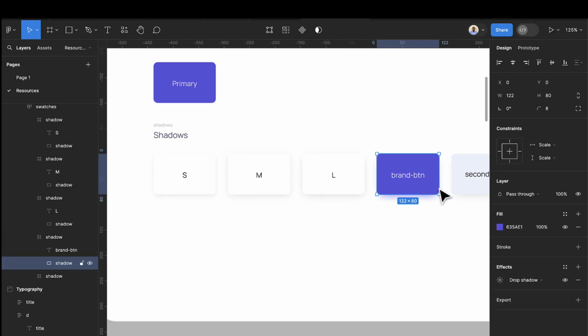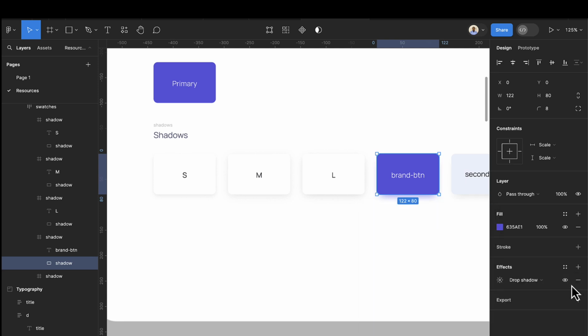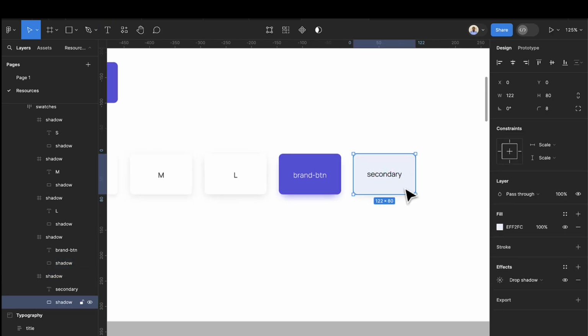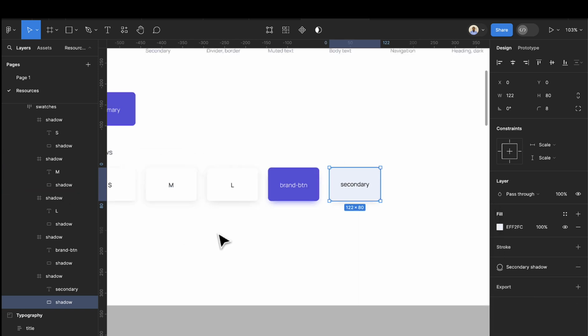Double click here, then we go down to the effects, then we can add an effect here. This is primary, or let's use the brand here, brand shadow. Then here, double click here, then we go to effect, and then we can now create this. This is going to be secondary shadow. So now we've added all the styles that we need.